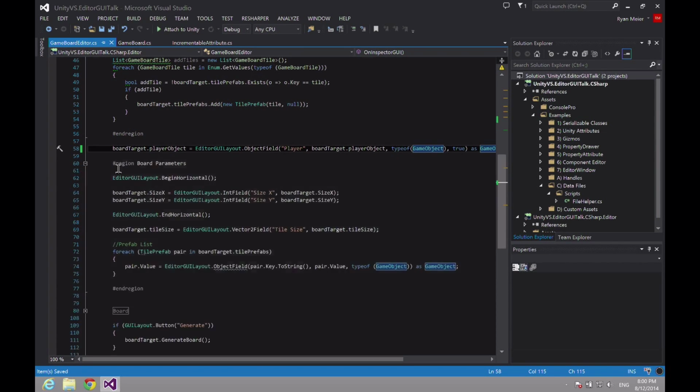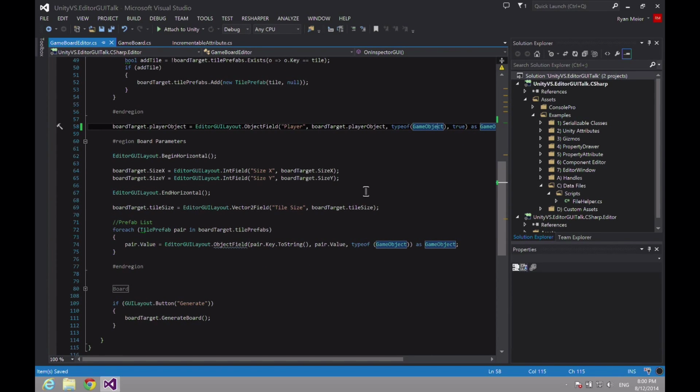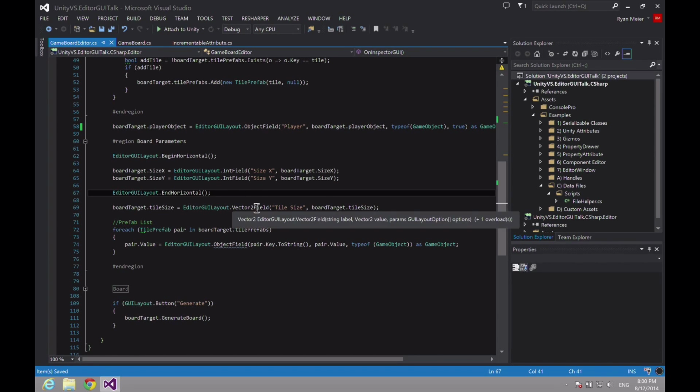But we give it as the label the key of that, which is the board tile type. So you can't actually edit the board tile type of any of these. You can only edit the object that goes into it. So again, if we look at that in the inspector, we have size X, size Y next to each other. Tile size is a vector 2, and then we have those 4 fields. But again, you can't actually edit the names. You can only put a prefab in there as the object.